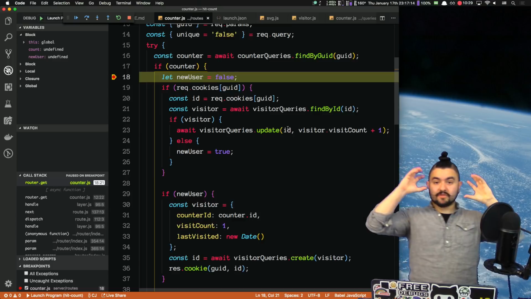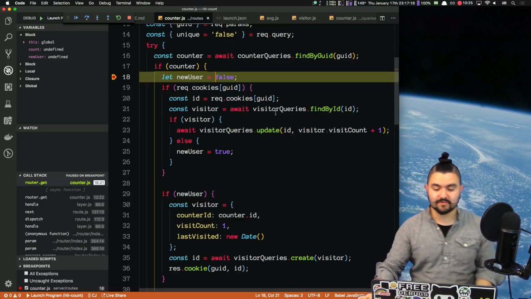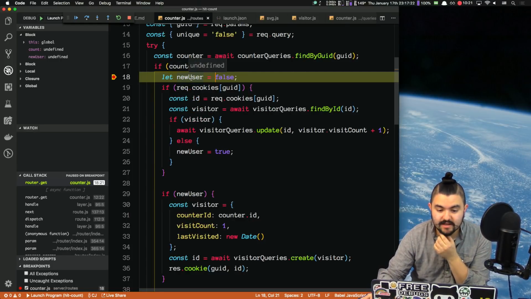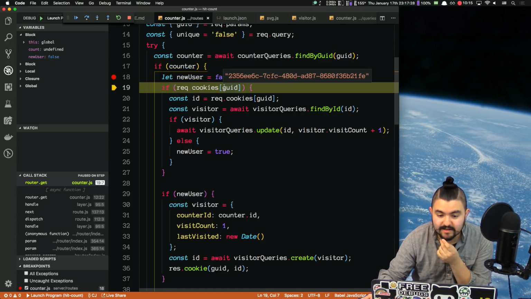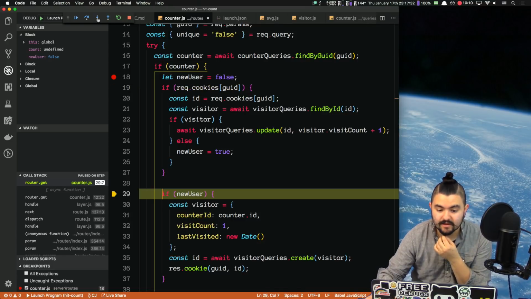Okay, so the page is requesting this specific counter. Now we can step through what's happening. So we got the counter back from the database, so it does exist. We're saying the new user is false. We're looking at cookies, and is there one with this GUID? There is not, so it should skip that.